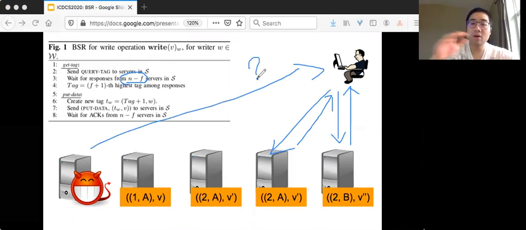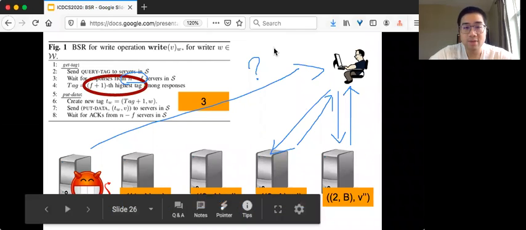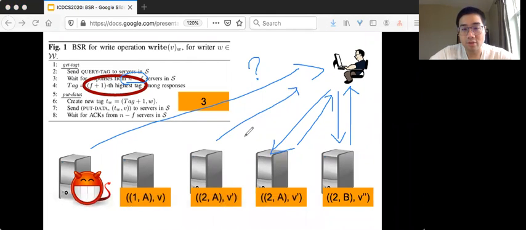And then when you collect all those, you update the tag to be the f plus 1th largest or highest tag among the responses. So in this case, because you are waiting for at least 4 server responses, the client will be able to see at least 2 2s. And remember what's f? f equals 1. So your tag must equal 2 in this case.